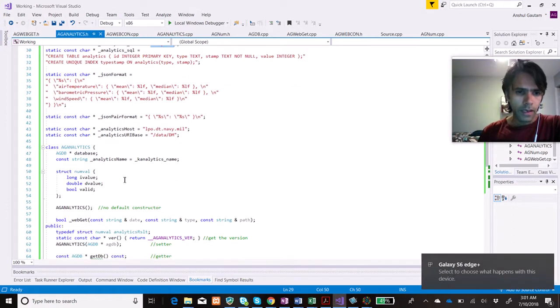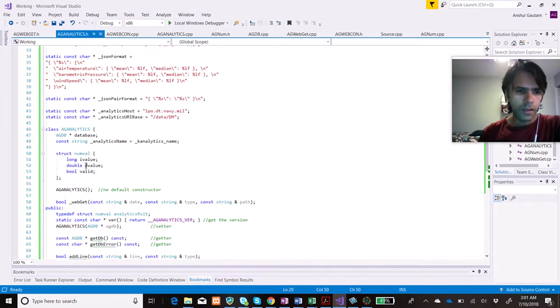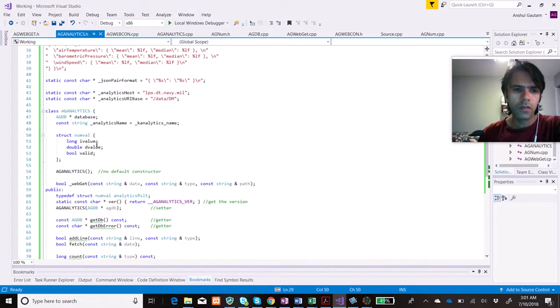Okay, and then we have the structure, which is a part of our class, which has the I value, D value. So you saw in the AG number class we had the long and the double. So this is where the information is going to be stored. Okay, this is where the calculations are going to be stored.